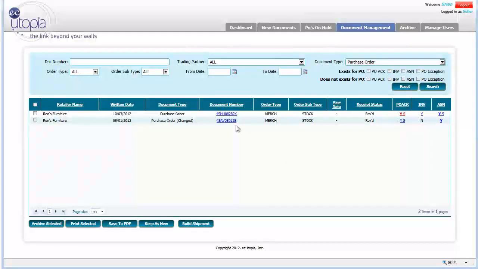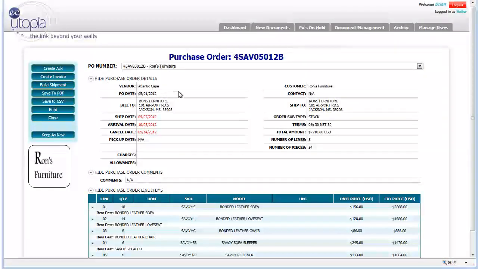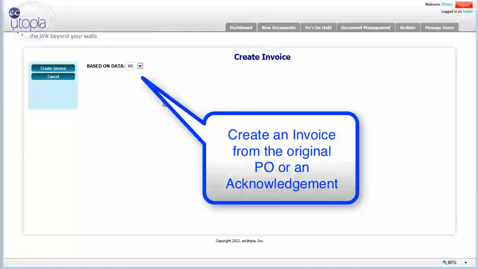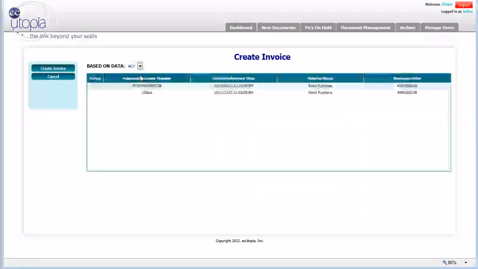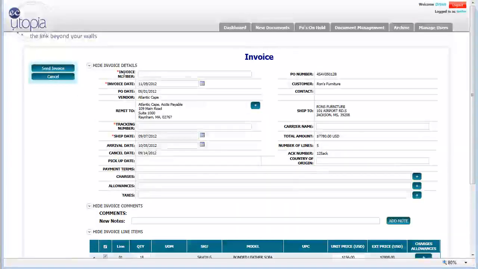To get started on creating our invoice, we select the document number that we want to create the invoice for. It takes us into the purchase order screen, much like all the other activities that we've taken, and we click on Create Invoice. Now we're presented with a screen that gives us the option to create the invoice based off of the original PO or based off of an acknowledgement. If we select based off of an acknowledgement, if there's multiple acknowledgements that are associated with this purchase order, it brings those up. We click the box, say Create Invoice, and it brings us into the invoice creation screen.